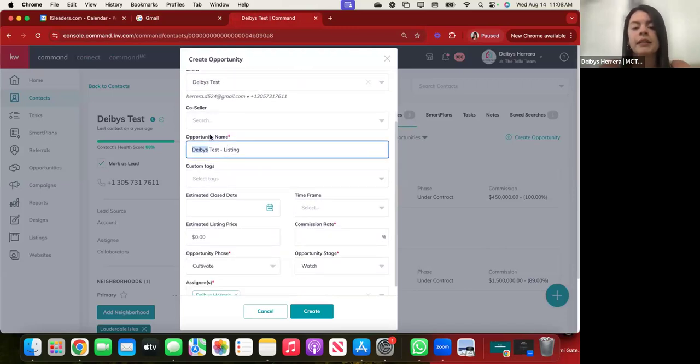All right, a best practice. When working with a listing, you want to make sure that you name the opportunity the property address. You already have it. You might as well name it. When it comes to compliance, when they're getting ready to check your files, it is much easier for us to locate it using the property address. So that is a best practice for the sake of compliance, making sure that we can see your stuff.